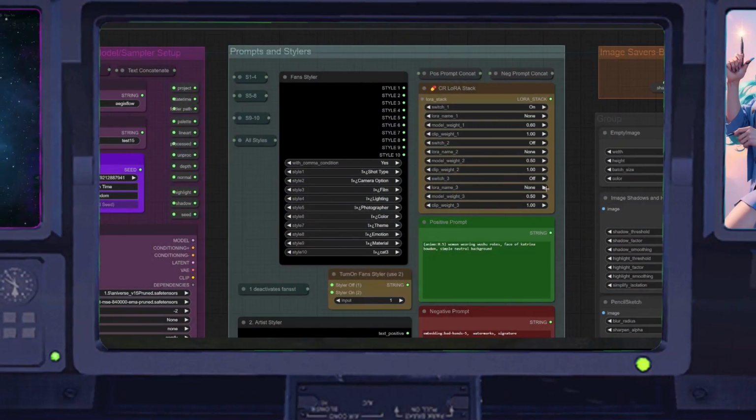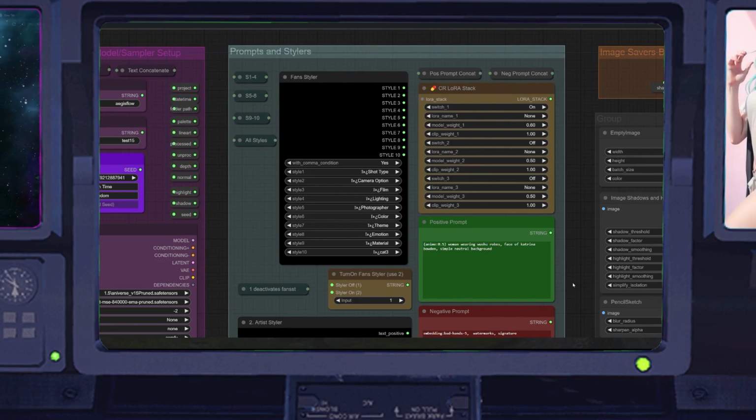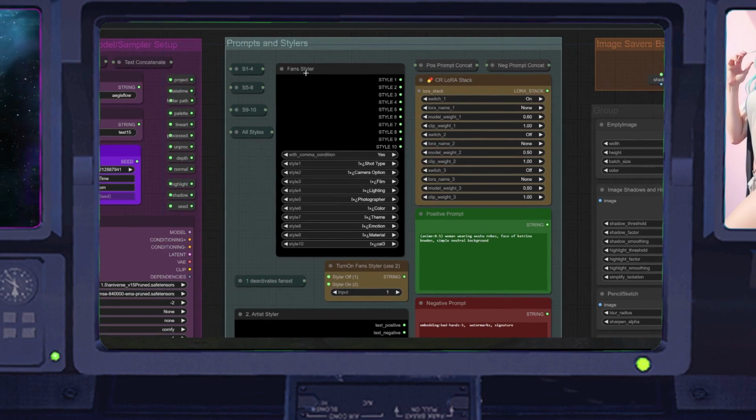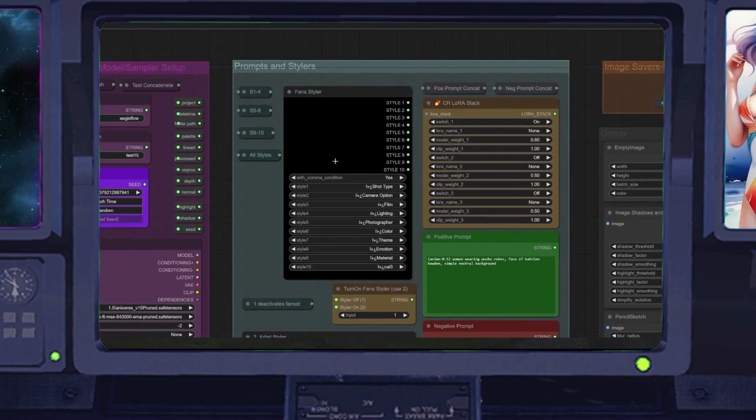All right, next up we're going to go into the prompts and stylers section. This is also where you put in what's typically called conditioning. Conditioning is what we use to tell the AI what we want to see and what we don't want to see when it does its production. It consists of some stylers. Those are in black on the left-hand side here. There's the artist styler, mile high styler, and the fan styler.